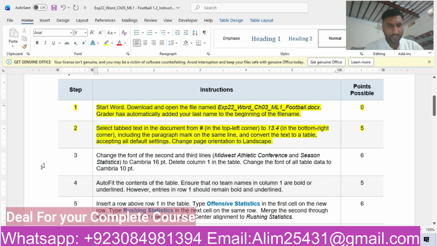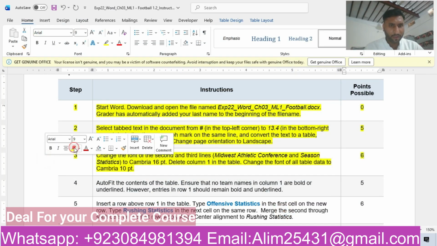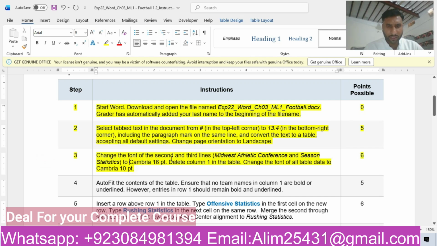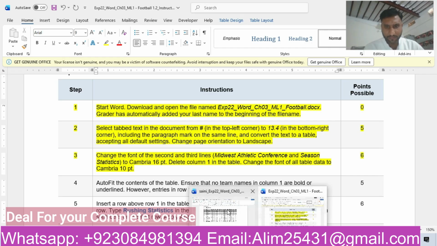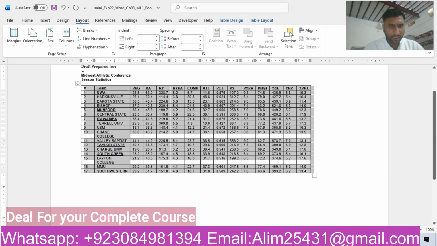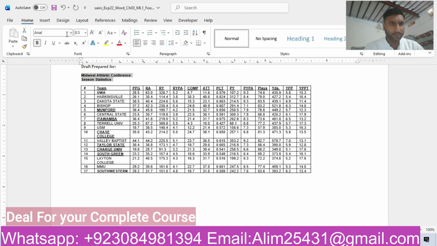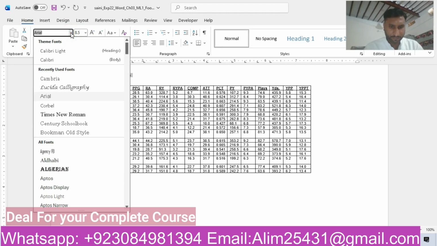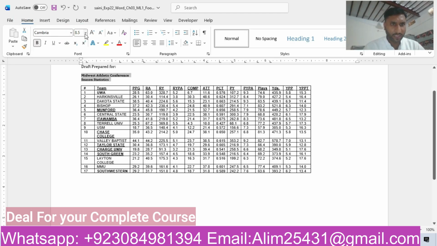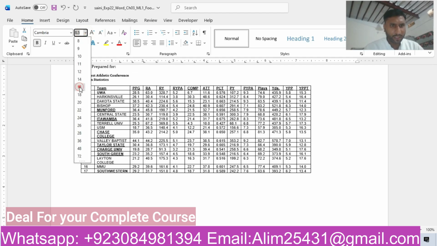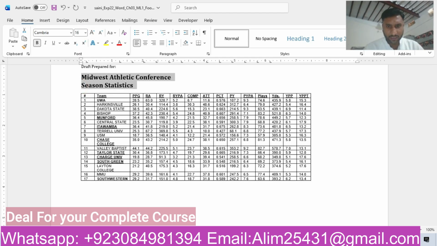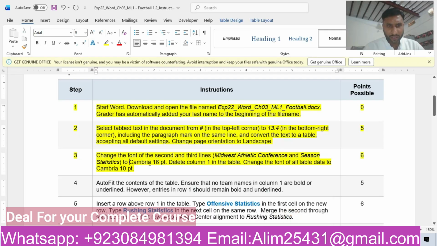In our third step, what is he asking? Change the font size of the second and third line to Cambria 16 point. So we will select that one, the second and third lines. We will go to the Home tab, we will select Cambria, and we will change the font size to 16. That's what he is asking. That's our step number 3.